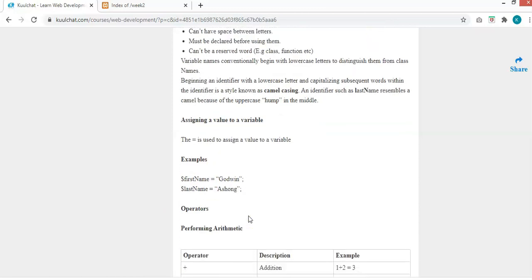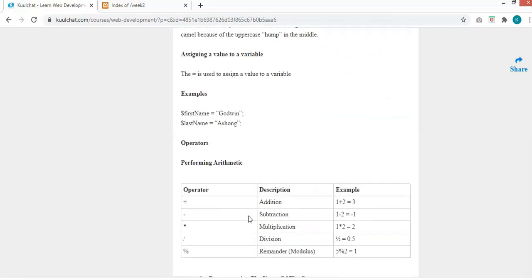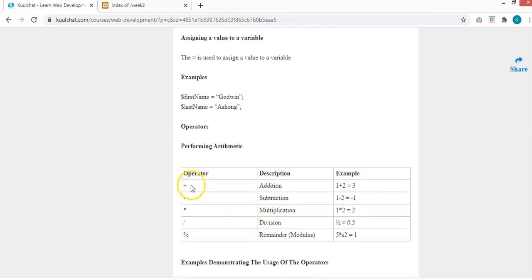Now we are performing arithmetic operations. So these are the operators we use in PHP. For addition, we use plus. Okay, so something like 1 plus 2, we use the addition operator. Then for subtraction, we use the minus. So 1 minus 2, we use the minus operator. Then for multiplication, we use the star. This is almost the same as what we have, but take note of multiplication: we don't use the X key, we use a star. So multiplication, we have the star.